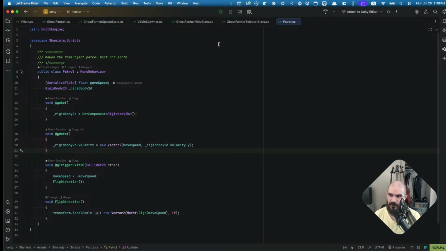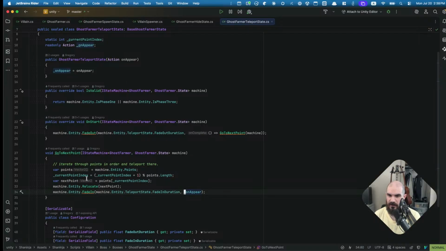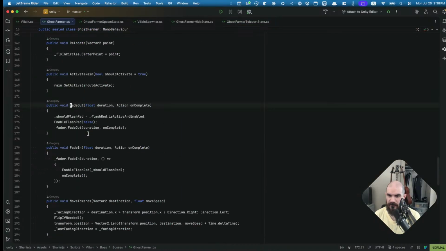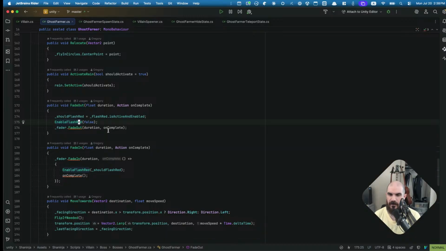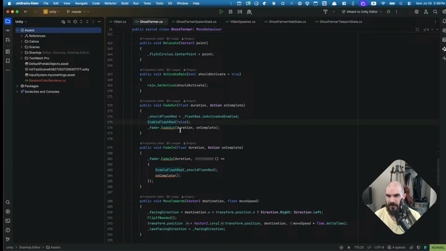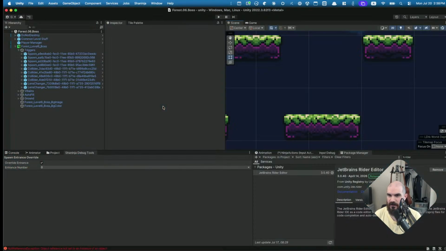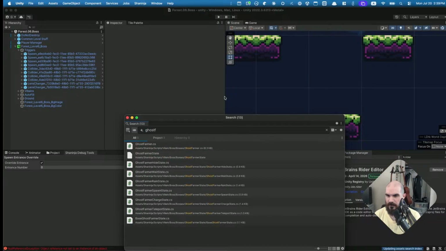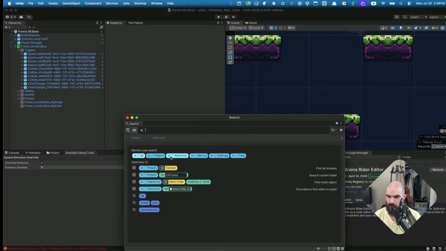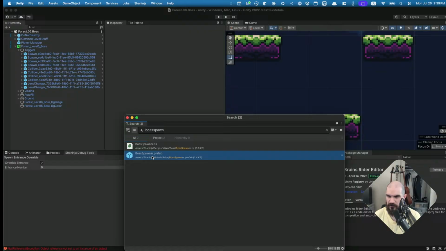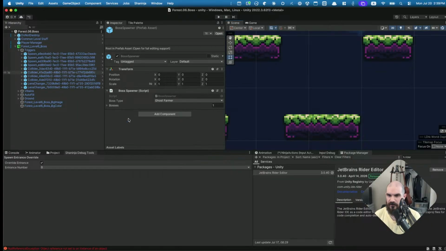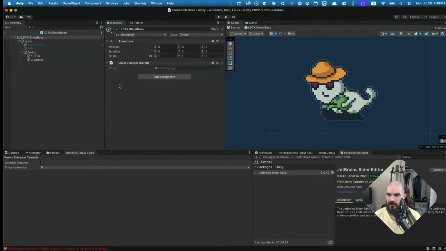Now, the other issue that we have to take into consideration here is my fade out. There is a bug with fade out. When we fade out, we are still vulnerable. So let me take another look at my Ghost Farmer or boss spawner prefab. There we go, Ghost Boss.